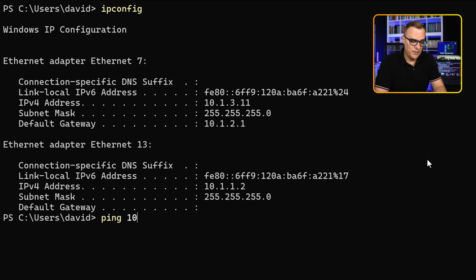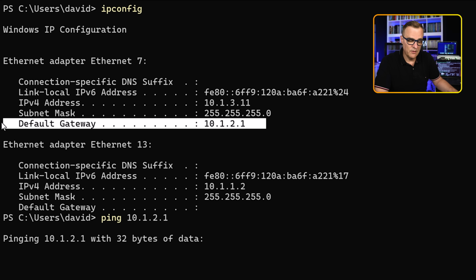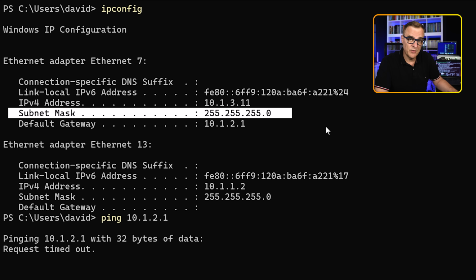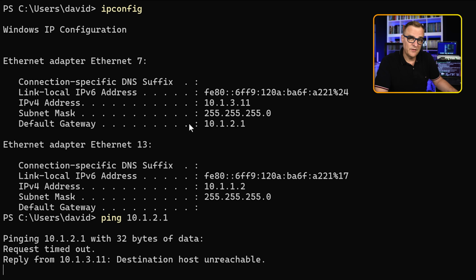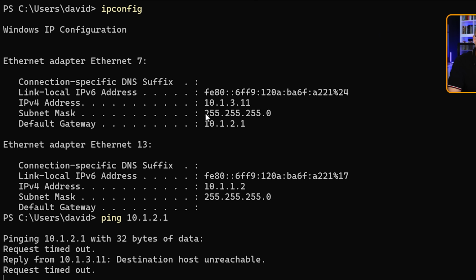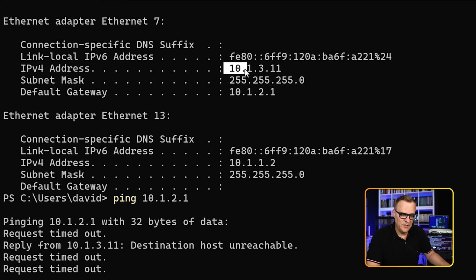So on Windows, can we ping 10.1.2.1 default gateway? And the answer is no, because they're in separate subnets. For 2 devices to be in the same subnet, the network portion needs to be the same. So in this example, the PC's network portion is 10.1.3 because of the subnet mask. This indicates that this is network. This indicates that this is network. This indicates that this is network.